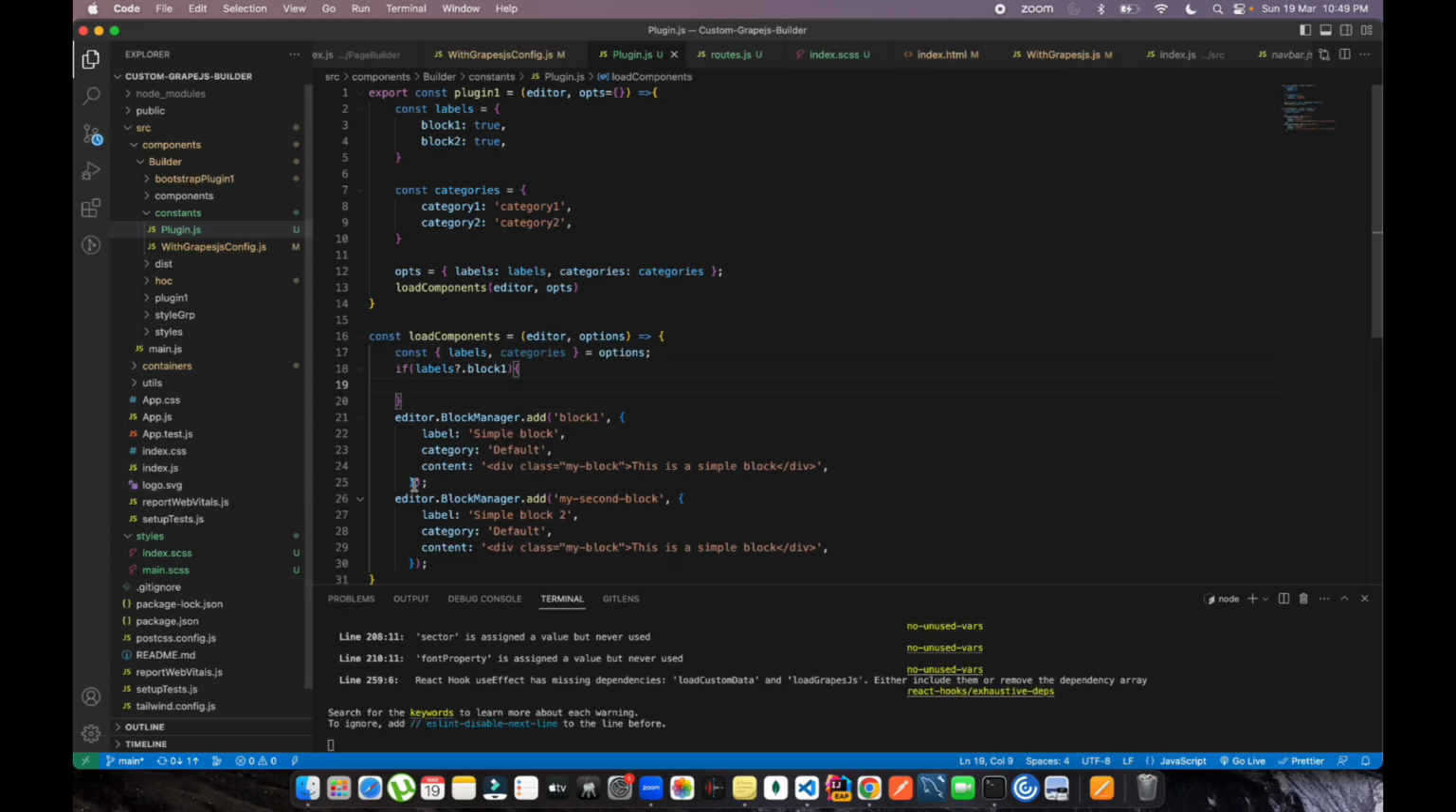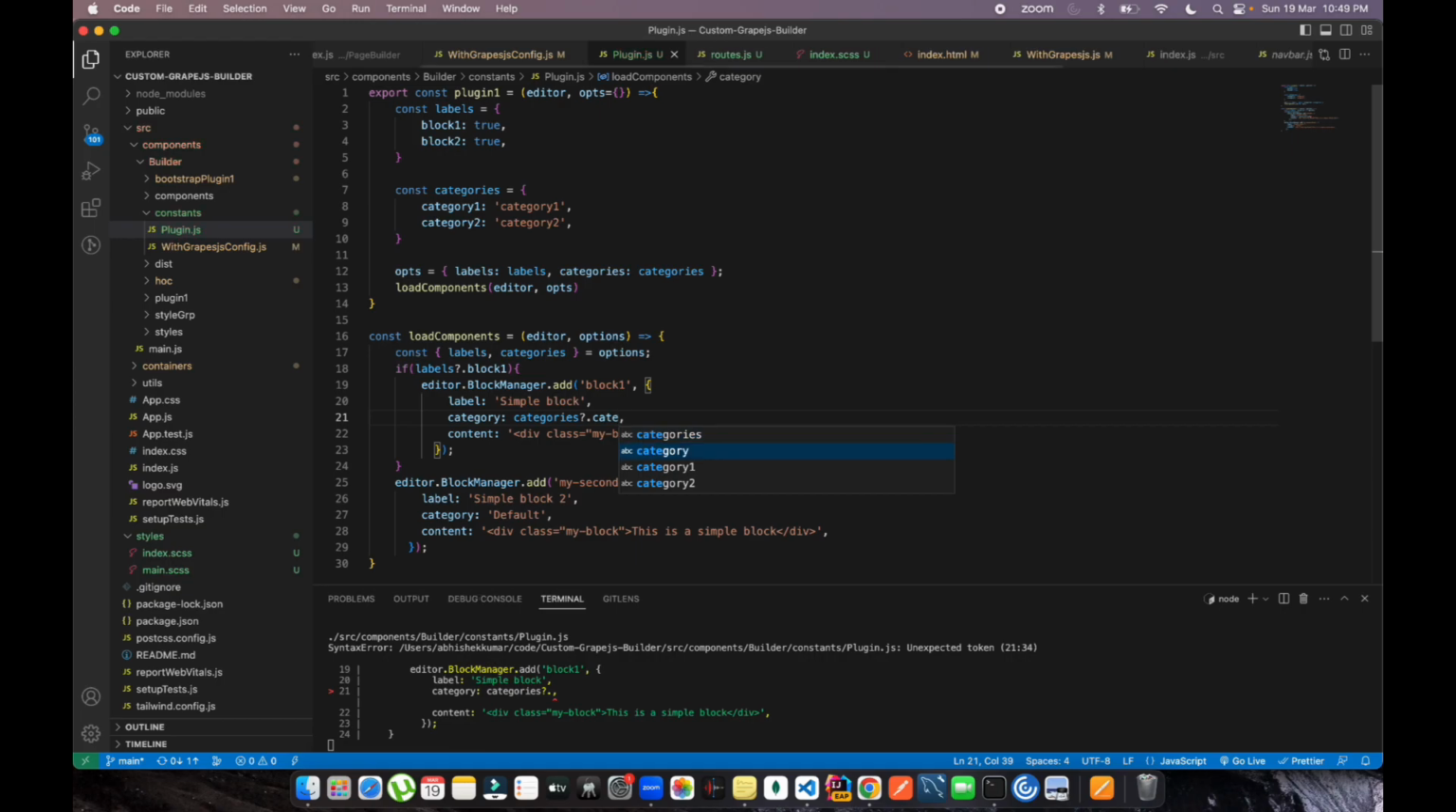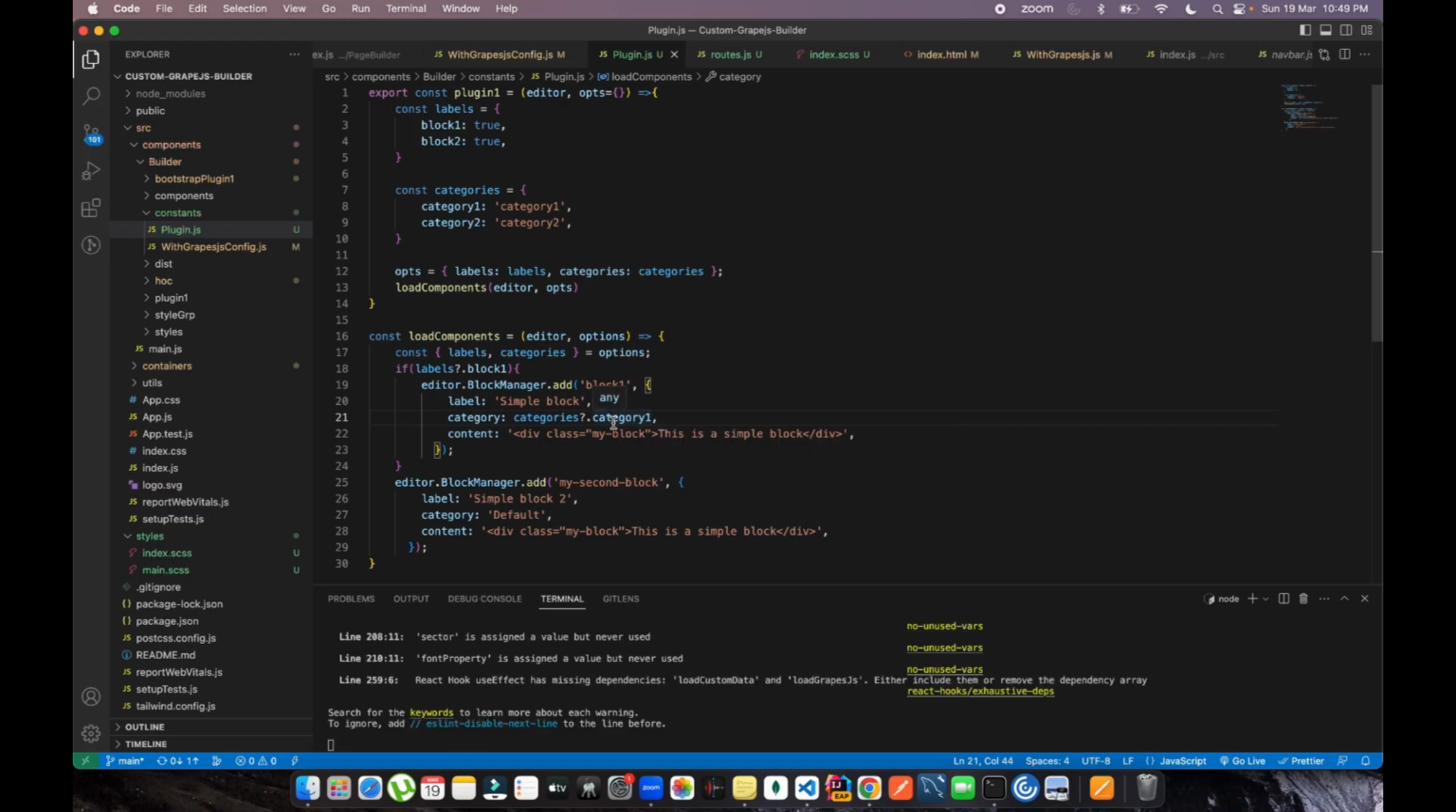Okay, inside the block 1 you can put it this way, and if your block 1 is true, then your block 1 is going to be added. Now categories, you can just define it over here, category 1. That's it, that's how you can define it.